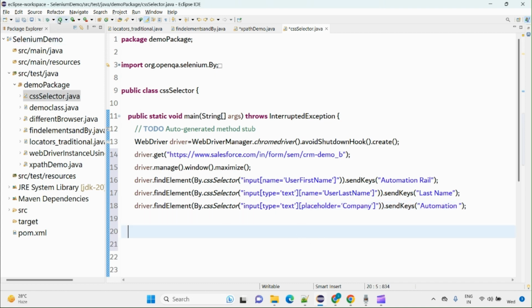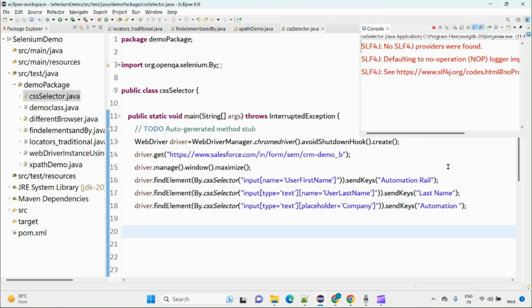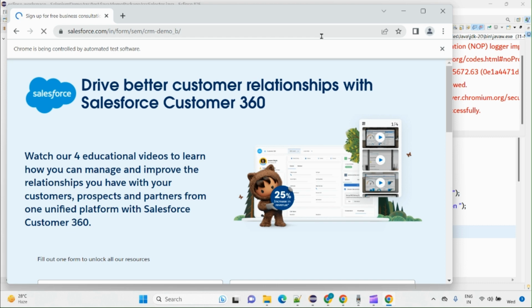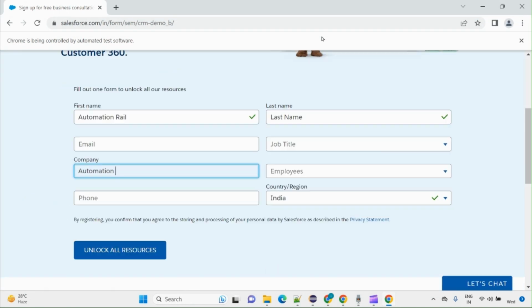Let's execute this code. It has launched the driver. It has opened the URL. Now it will maximize the browser. And you can see it here. It has entered first name, last name, and company.